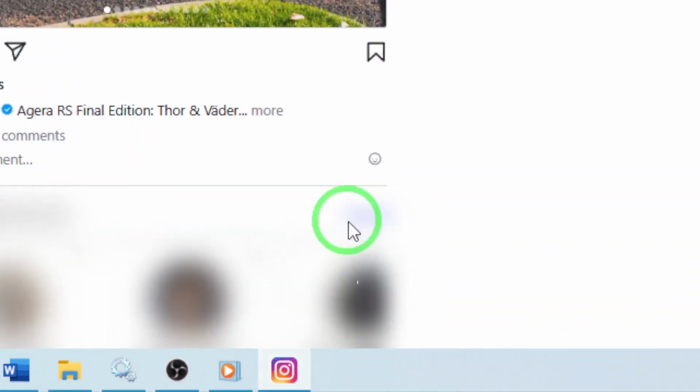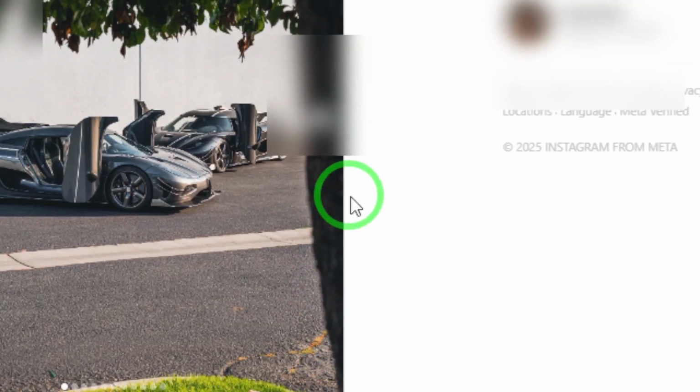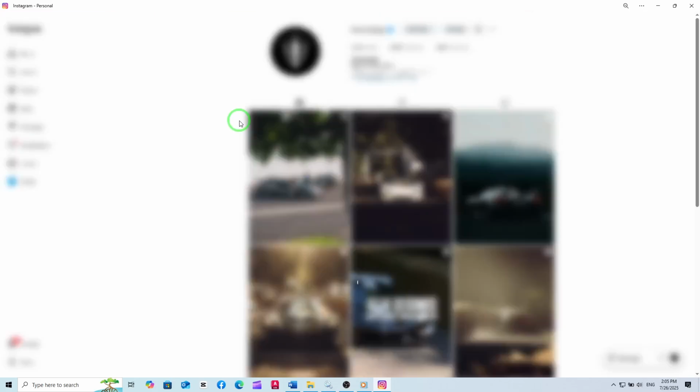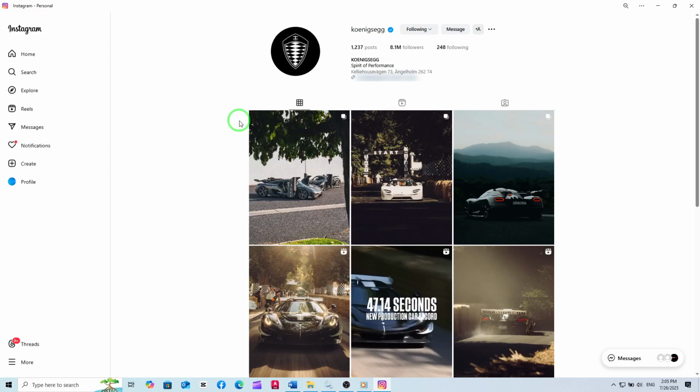Once you're in, take a moment to think about which account you'd like to mute stories from. This feature is perfect for when you still want to keep someone as a connection, but need a break from their frequent story updates. To begin, locate the search bar at the top of your Instagram homepage. Type in the username of the account you want to mute, and select their profile from the search results.